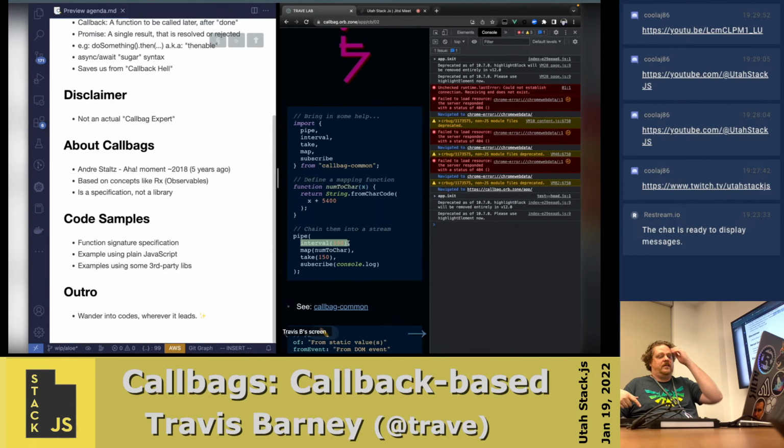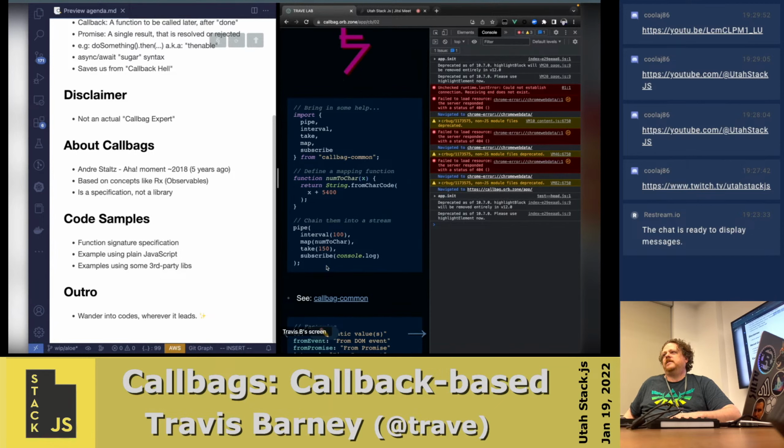So every 100th of a second, it's going to increment that interval. Then I'm going to map that result to my little mapping function, converting 0 to 5400, 1 to 5401, to a character code. Then I'm using take to say I only want 150 of those and then stop. And then the subscribe is much like that, invoking the consumer in the producer.